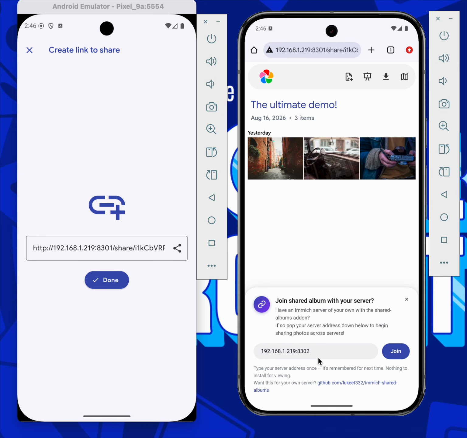Personally, I would have your Immich server hosted properly with a domain name. I currently just use a free Duck DNS one for mine, and then use OAuth to log in. Pretty safe, pretty good. But anyway, click join.